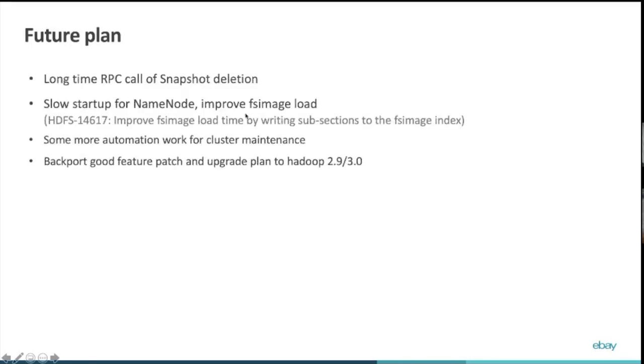Okay. In the future plan, this is just a recent plan for our cluster, like the RPC cost of snapshot deletion. Deleting a snapshot is very similar to deleting a large directory in HDFS. In my opinion, deleting a large directory is still a hard problem, and there is no good solution for it.